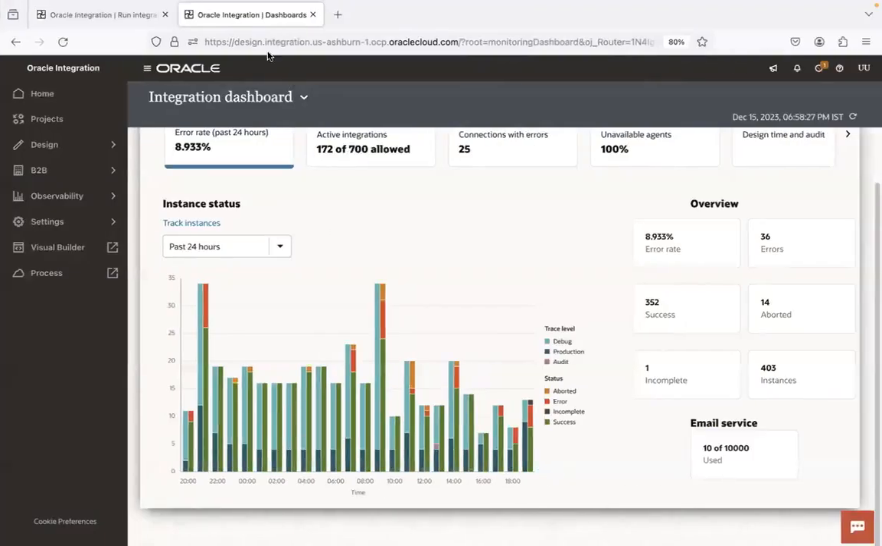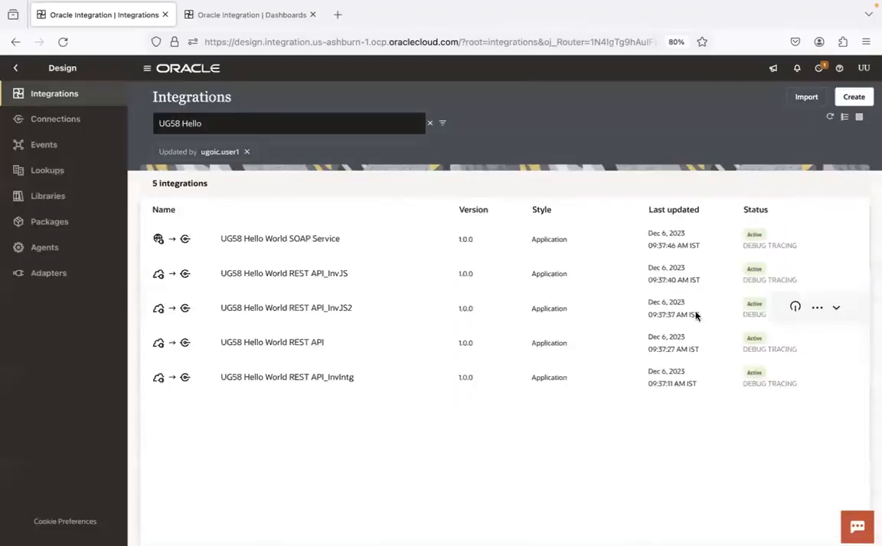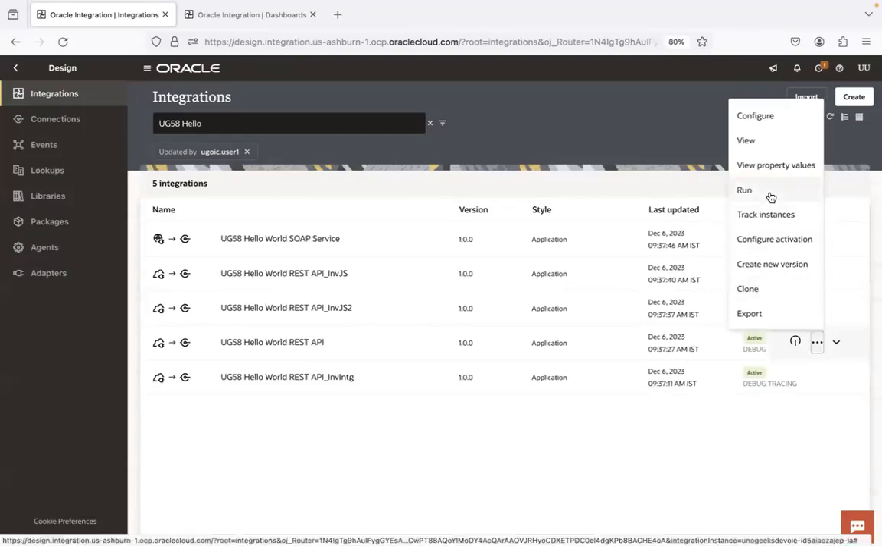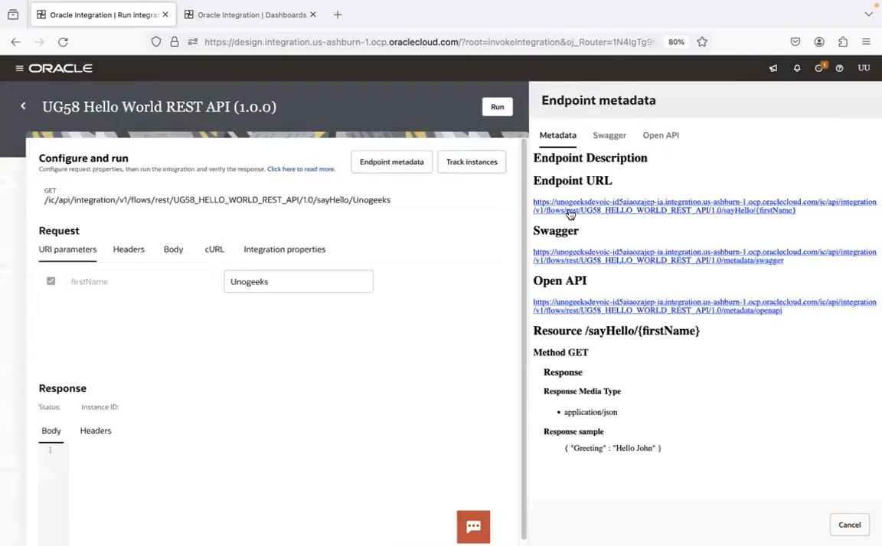Let me tell you one scenario where they would come in handy. You see this REST API, guys? We created this integration. We did the unit testing, right? It's working as expected. What would be our next step? We share this endpoint URL. Since the integration is working as expected, we share the integration endpoint URL with a client, or a third party, and tell them, boss, this is the URL you need to use to trigger my integration.